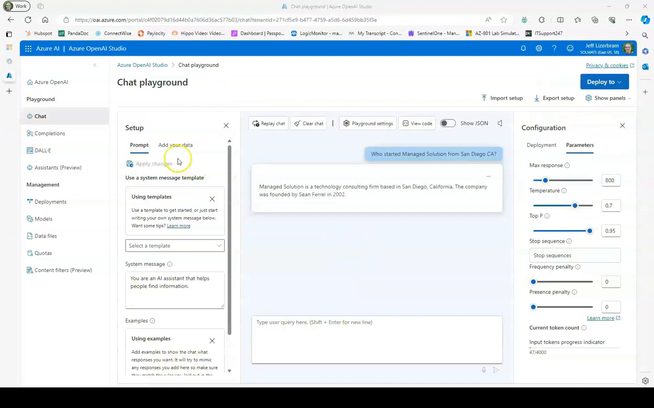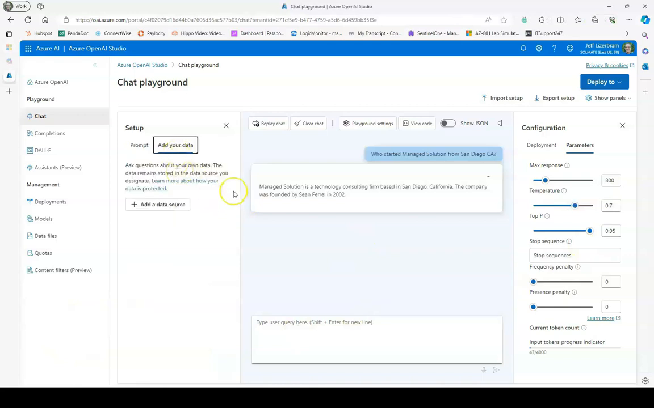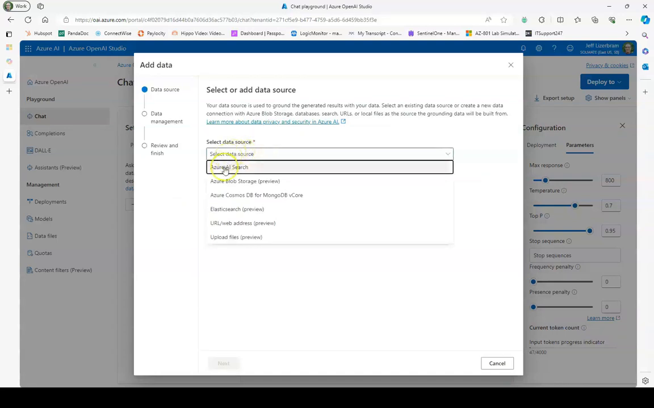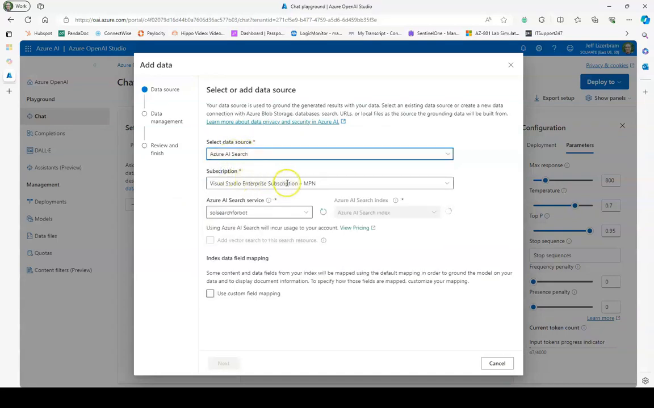That's a good explanation between the difference of Copilot Studio and the Azure OpenAI. Let's draw our attention back to AI Studio. Now, over here, I can go ahead and add the data. And remember, we created our Azure AI search. Let's go ahead and select that.